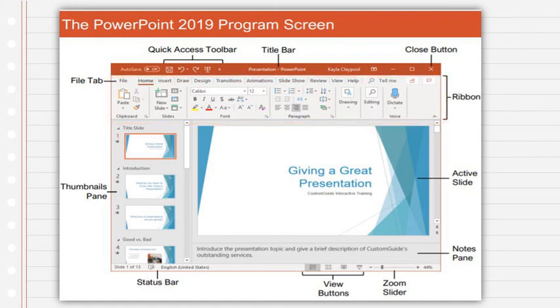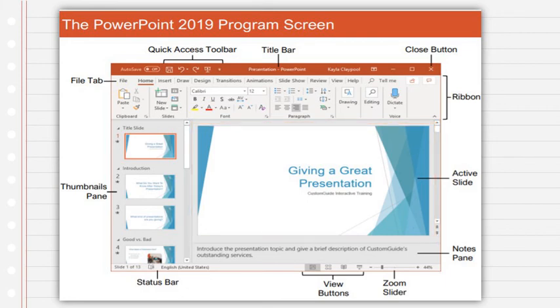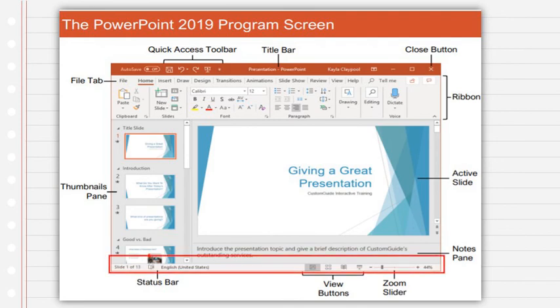The Thumbnails pane, also known as Slides pane, is located on the left side of the interface. The Slides pane shows thumbnails of all the slides in the open presentation. The Active slide simply displays the slide area or the active slide. The status bar is a horizontal strip that provides information about the open presentation like slide number, applied theme, etc. It also includes the view and zoom options.